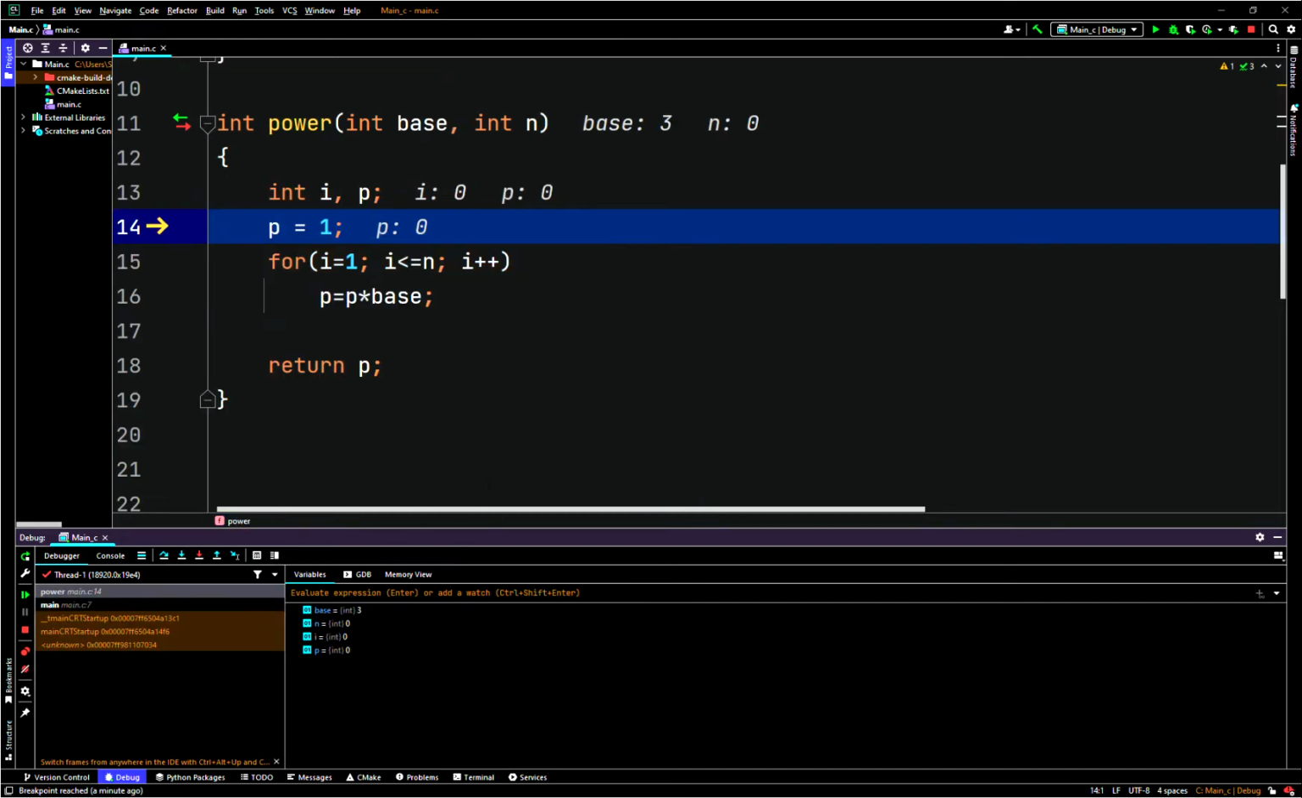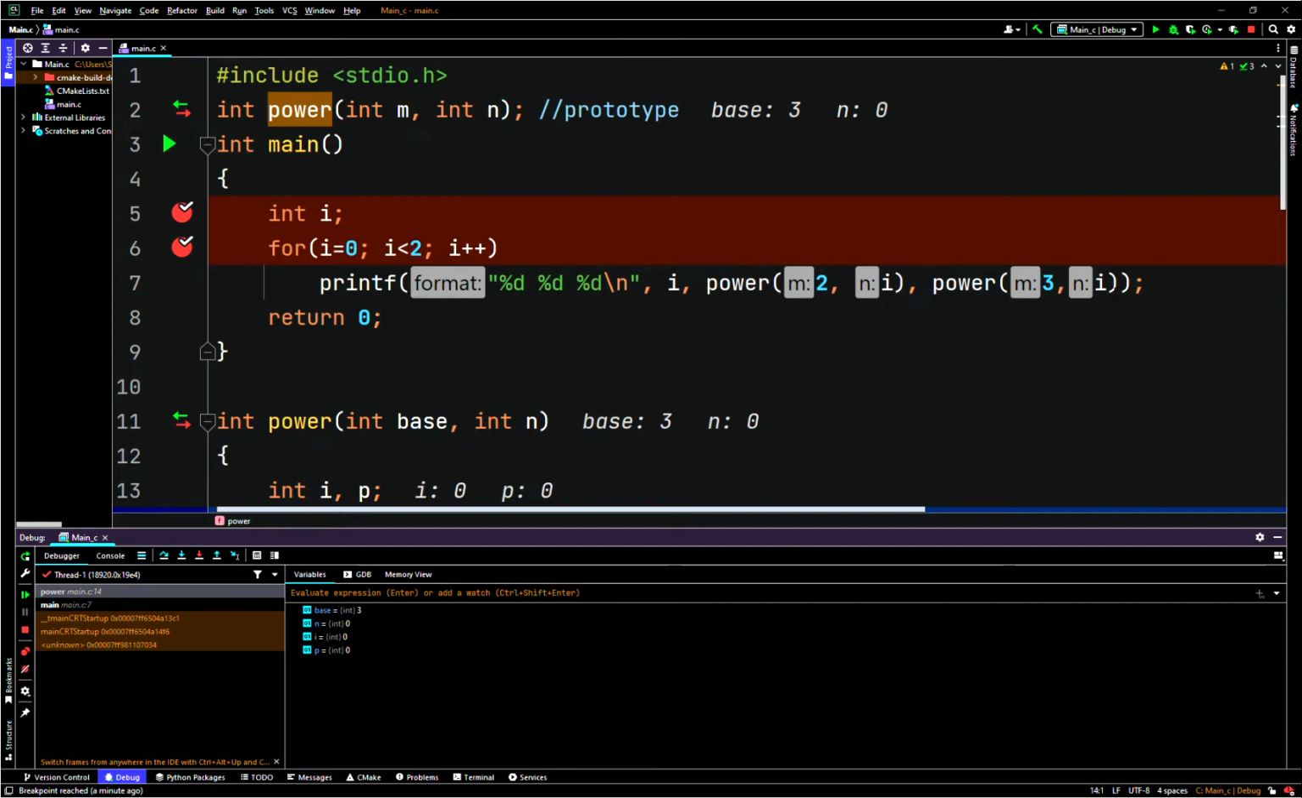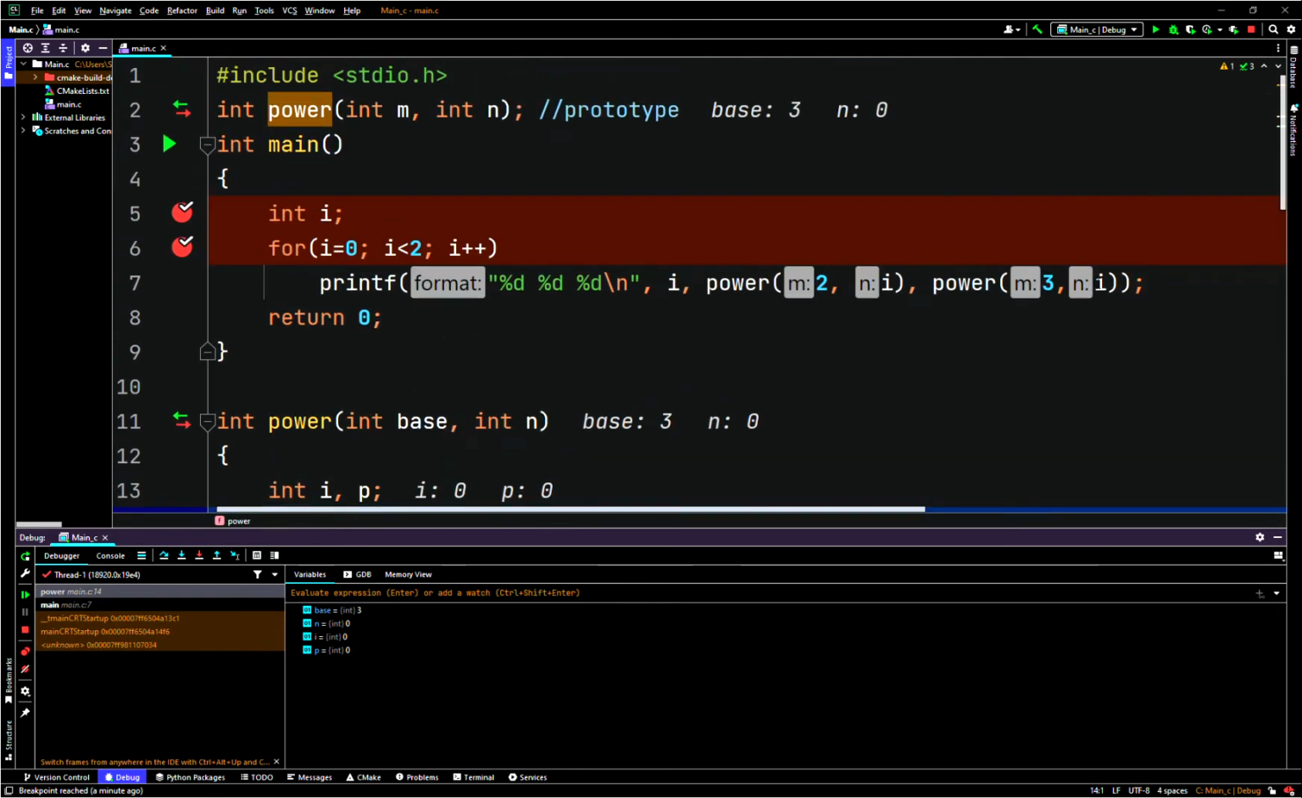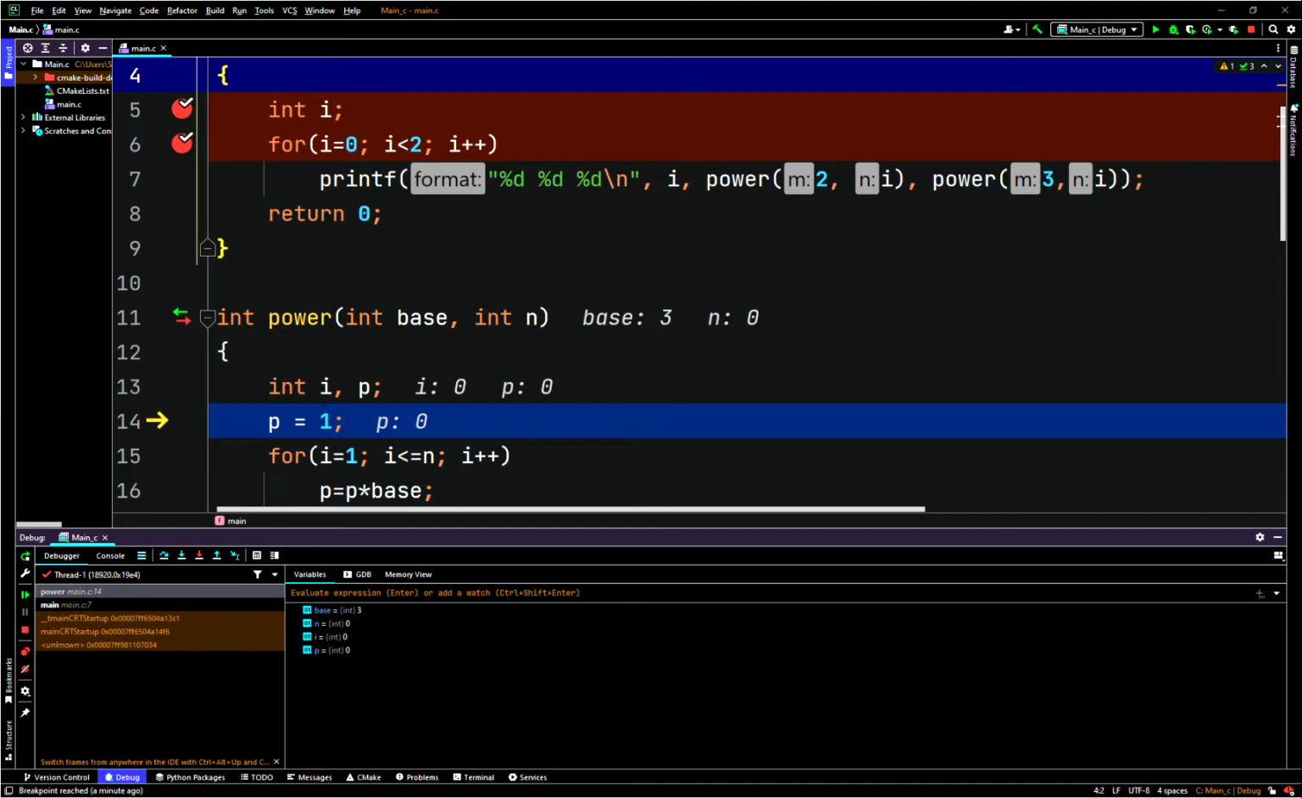you can see that the base is 3, so it did get the one on the right first. So the base is 3 and n is 0 because i was 0, right? It's because it passed in i for n. So i was 0, and since i was 0 in this case, then n would be 0. So int i, p, it declares those variables. I guess another i.